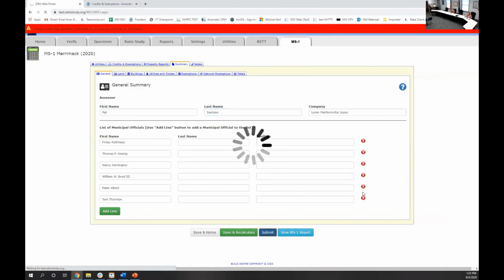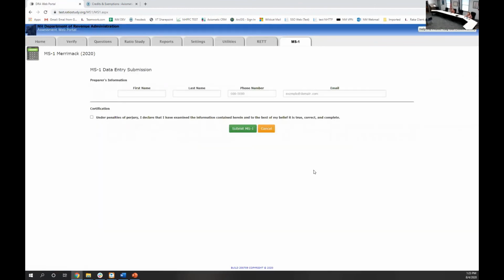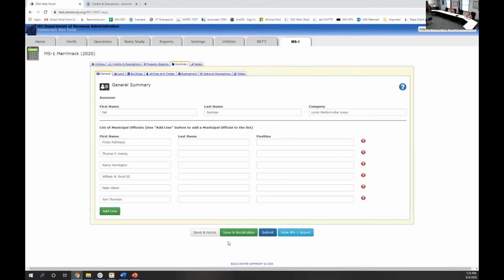Let's see if I can do it now. This got pretty close to the end, so that's probably it. Now, if there are any more than this, I won't make you sit through it, but nope, that's it. So for the submission, you just put in your first name, last name, phone number, do the certification, and that will submit it to DRA. I'm not going to do it just so that I can be queued up for the next training.